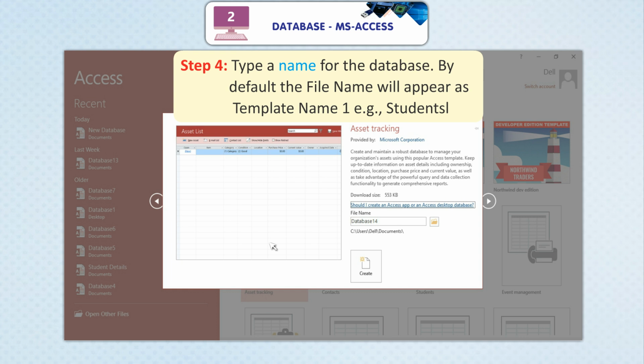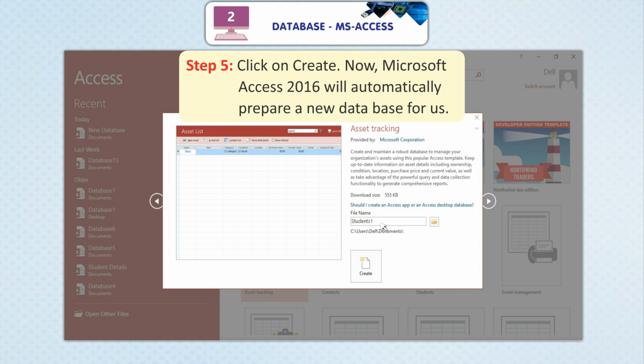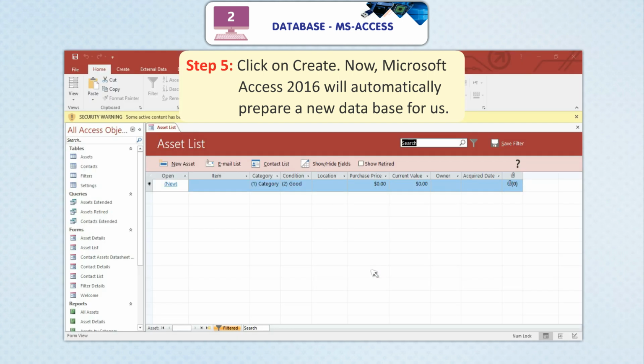Step 4. Type a name for the database. By default, the file name will appear as template name 1, for example, students 1. Step 5. Click on Create. Now Microsoft Access 2016 will automatically prepare a new database for us.